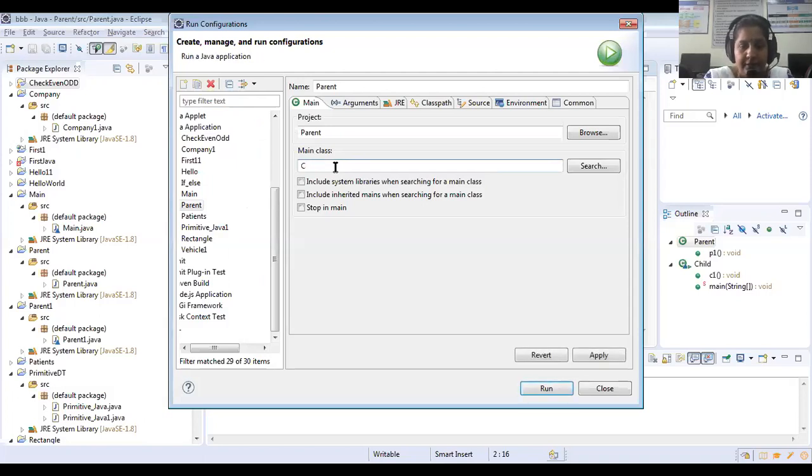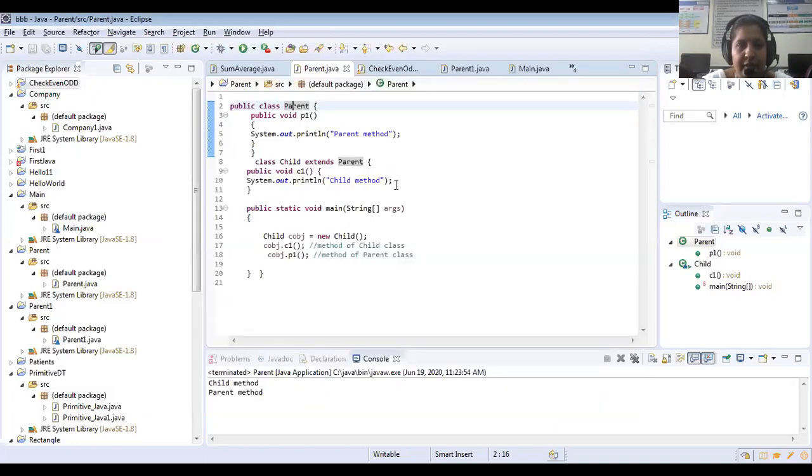Sorry, capital C. That letter is also important. I told you the first letter of the class name should be capital. Apply, run. Now you see, child method and parent method. Okay, this we have discussed. Three programs we have discussed.